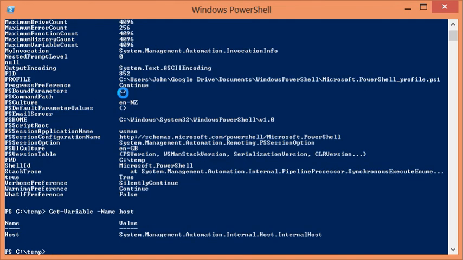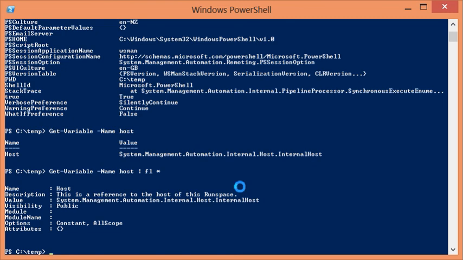Look at that. Return me that. Doesn't show me much, does it? If I put in format list star, it shows me all the stuff. That's showing me the variable. It's not showing me the properties of that variable. How would I get that?